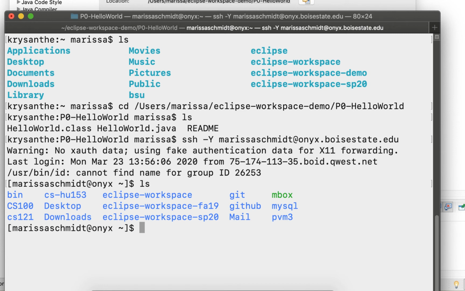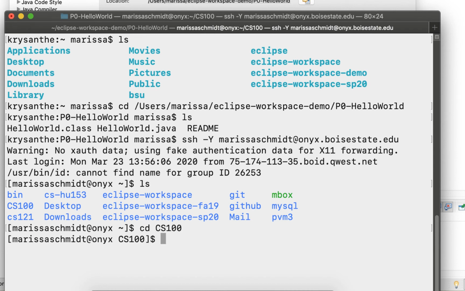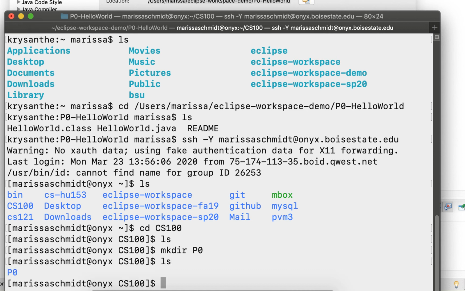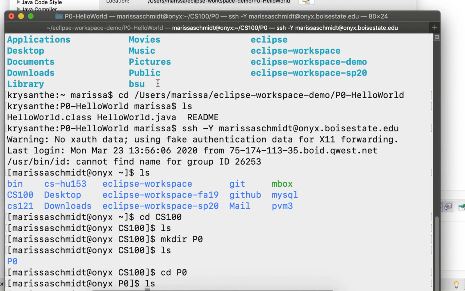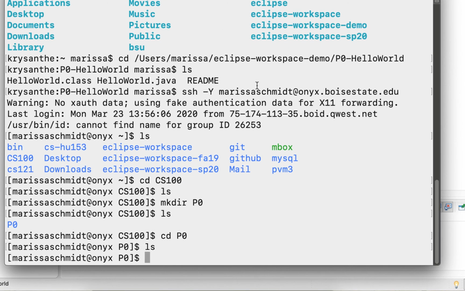I'm going to put my files in the CS100 folder because that's my hypothetical course folder. Yours might be CS121, CS221. So if I cd CS100, in this folder, I want to create a project folder to put all of my files in. So I'm going to use mkdir p0, ls. Then I want to cd into that folder, and I should see that currently there are no files in that folder because I haven't put anything in here yet.